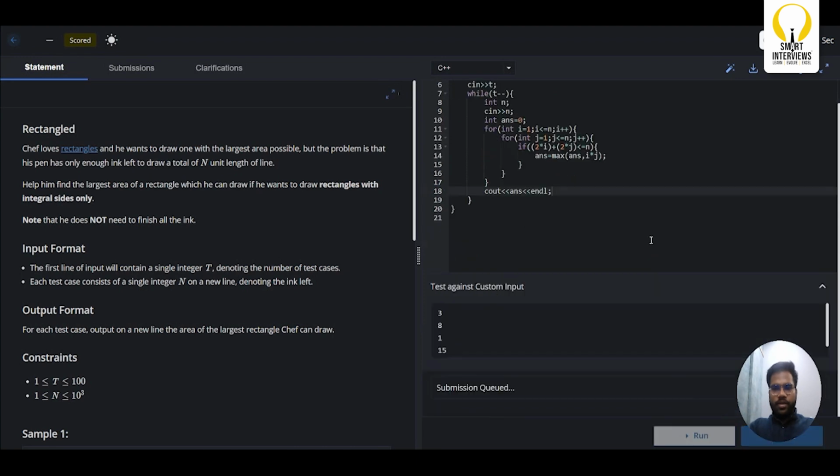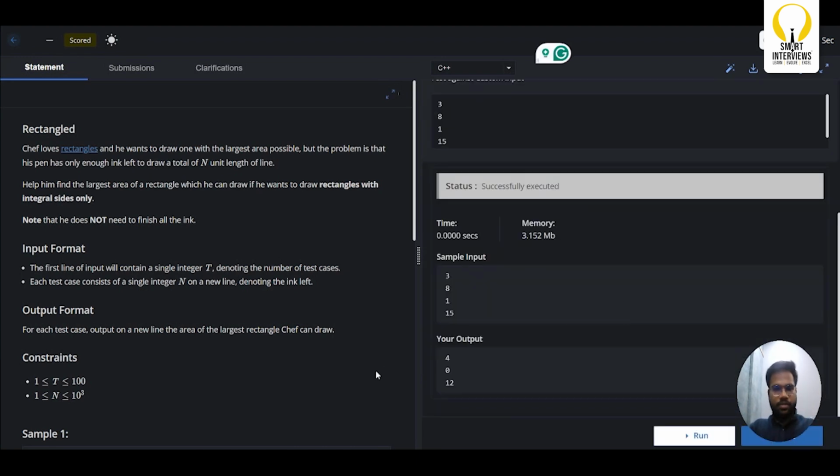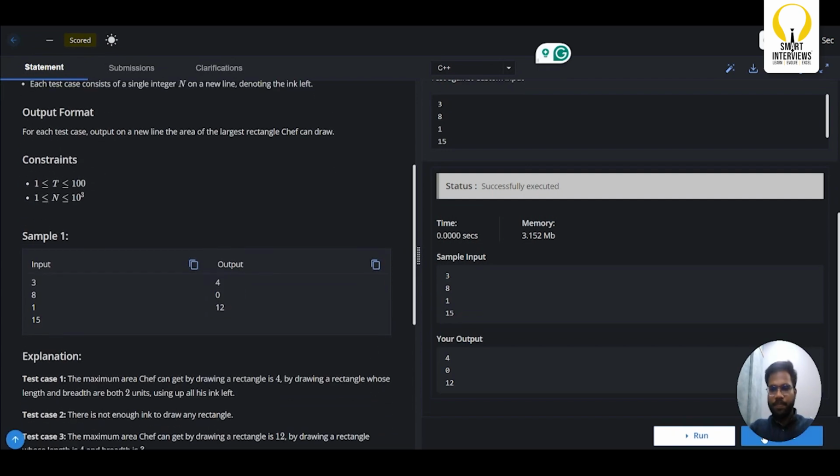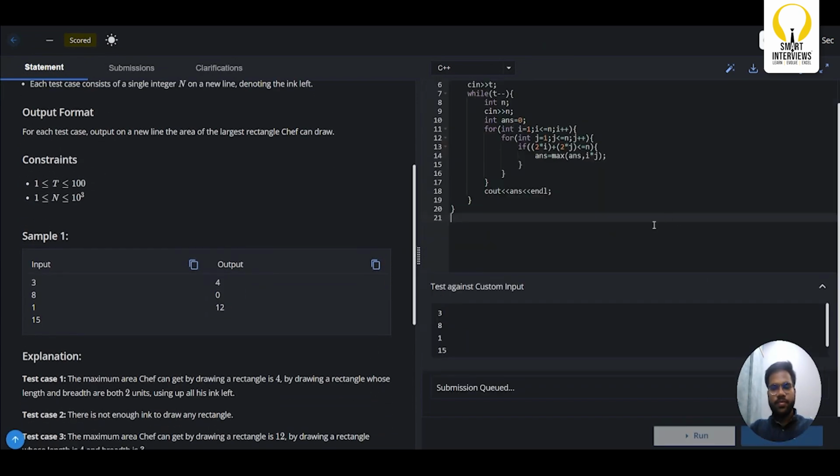We'll be printing the answer in a new line every time. So let's run it and see, are we getting the expected output, which is 4, 0 and 12. Okay, let's submit this.